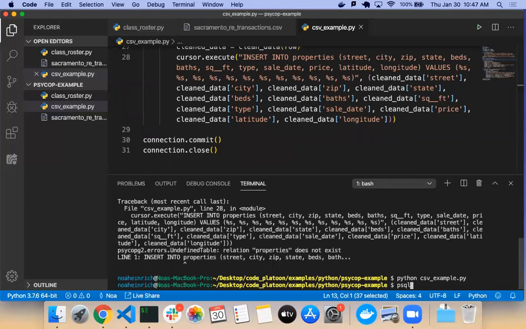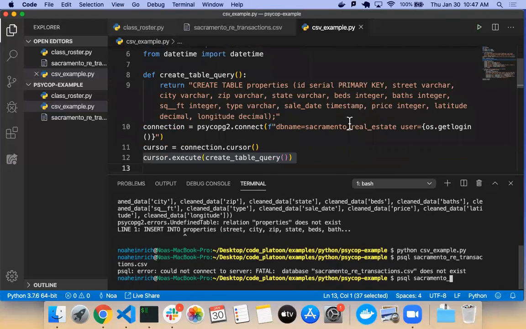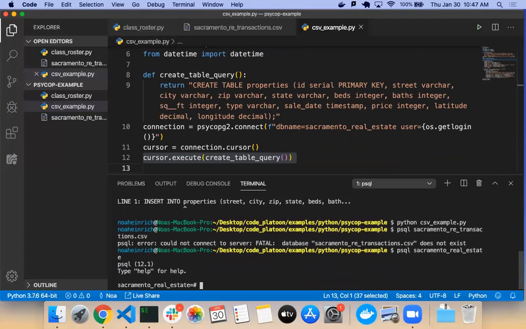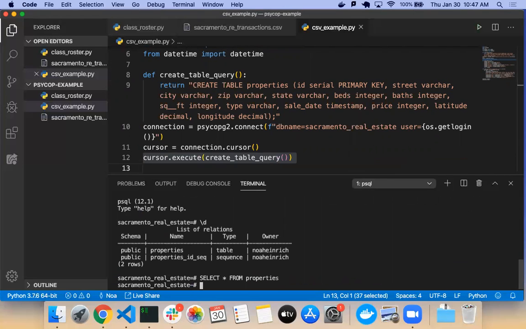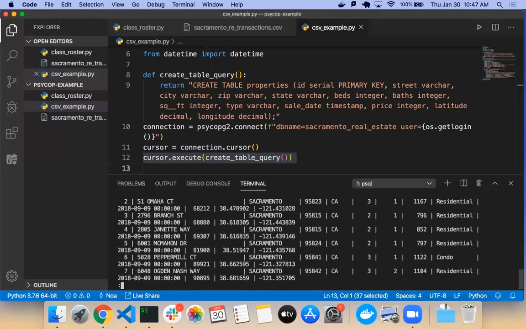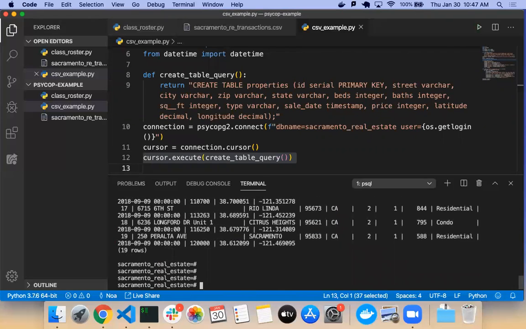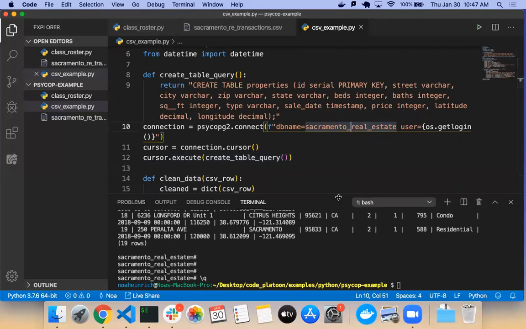I believe so. So now if I do PSQL, Sacramento, oops, not CSV. What was it? Sacramento, what did we call it? Real estate. If I do select all from properties. Oh, there we go. So now we have a nice old table here of everything. Cool. Any questions on how this has happened?